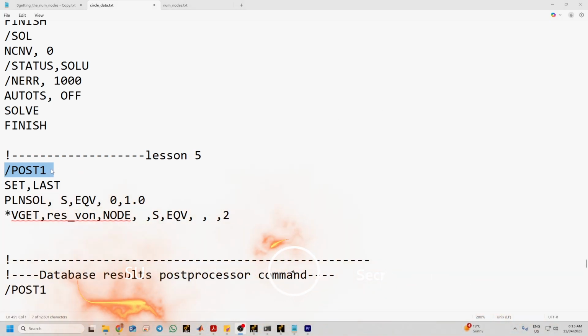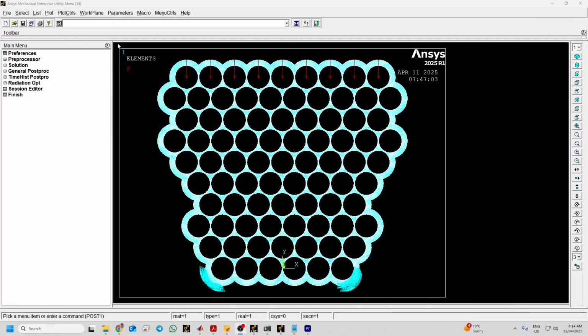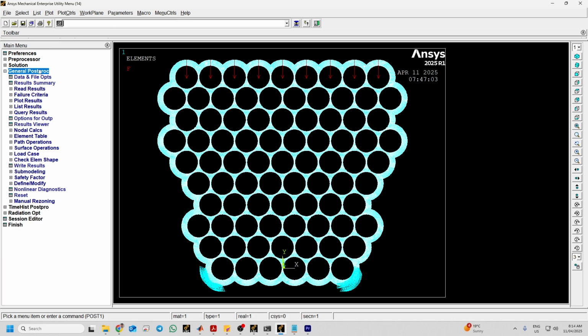/post1 is the command that puts ANSYS into the general post-processing mode. I copy this command and paste it here. It's like you just click general post-process.